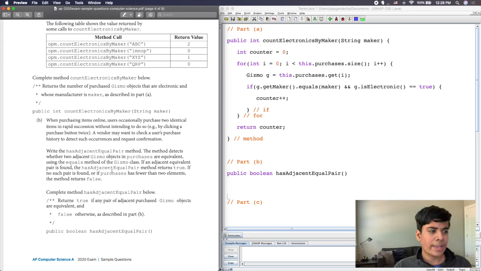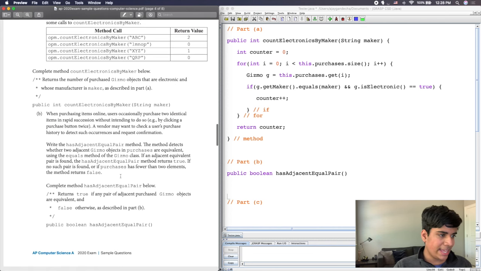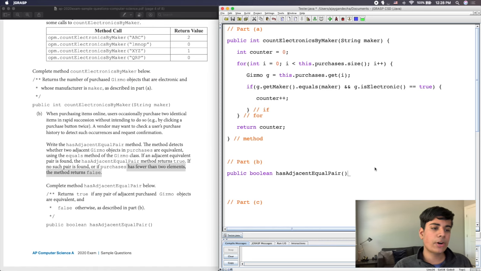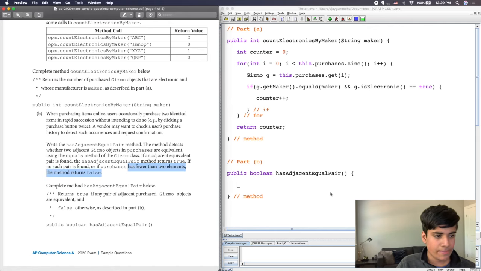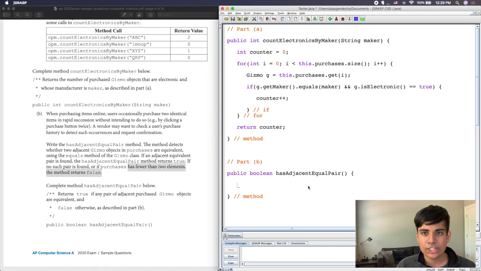All right, so we have something here where if it is fewer than 2 elements, you return false, and otherwise you will look through all of them and complete the method below. So we can now move on to working on the hasAdjacentEqualPair method. I'm going to add my curly brace and add my comment for our method here. All right, so the first thing that I want to do is look at whether or not it actually has fewer than 2 elements, and then that returns false. I want to do that check first.